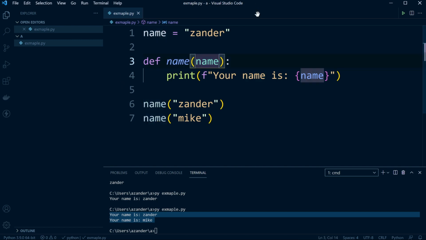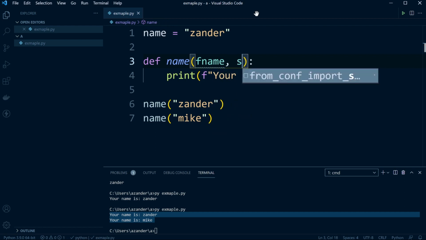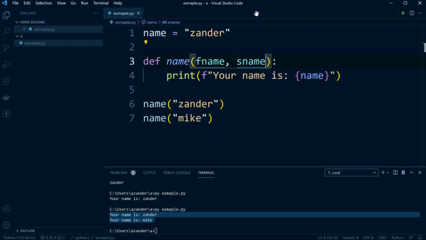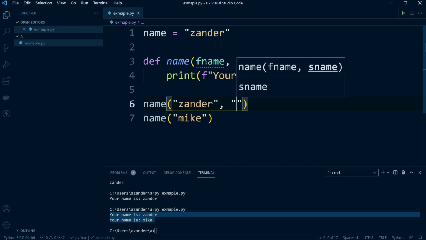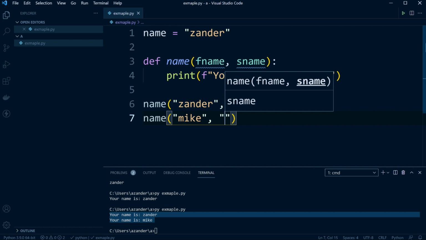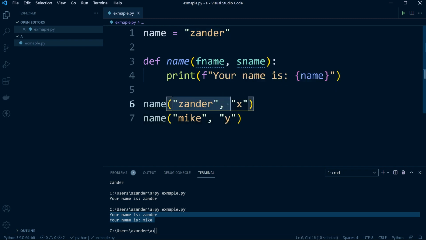So we can have multiple parameters. Let's go for f name and s name, first name and surname. So we can take in multiple parameters here. We just need to use the comma and then go ahead and add the second argument. So what we're doing now is we're passing two arguments over to this function. And you can see it's expecting these two arguments. That's important.